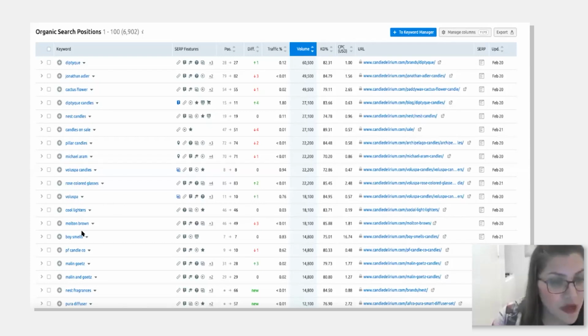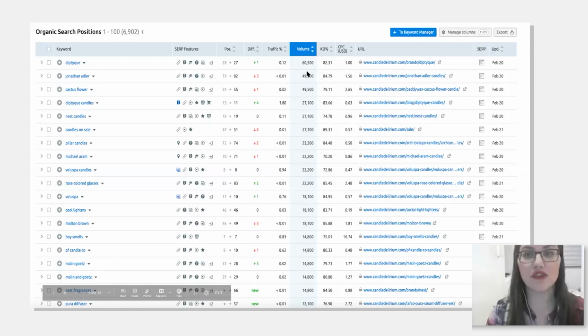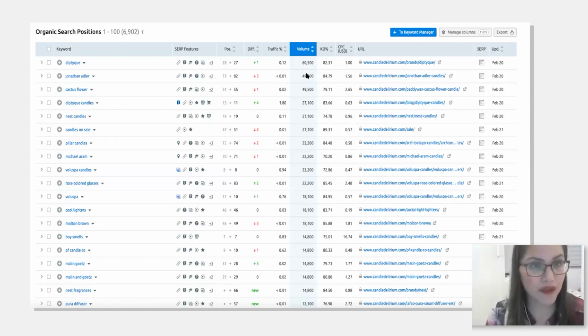Cool lighters, boy smells, Nest fragrances, everything that can be really nice. They're ranking pretty nice. And here you can see the search volume, meaning how many people are searching for this specific query, on average a month for Canada, specifically. So this is pretty nice. Here you can see the landing pages, meaning the pages, the content that is ranking for these keywords.